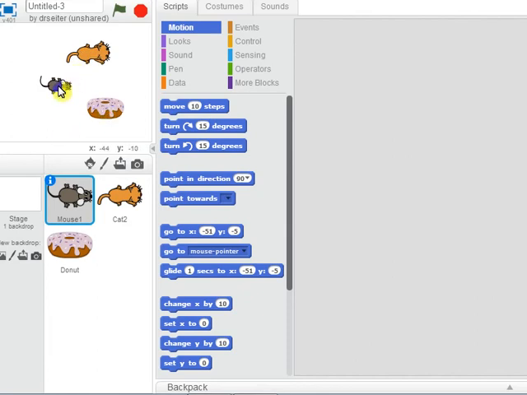I'm going to have a mouse sprite that I'll control with the arrow keys. The cat will automatically be moving around the stage, and the mouse has to avoid the cat. And the goal is going to be a donut, so we want to get the mouse to the donut to win. So we're going to use the arrow keys to control the movement of the mouse.